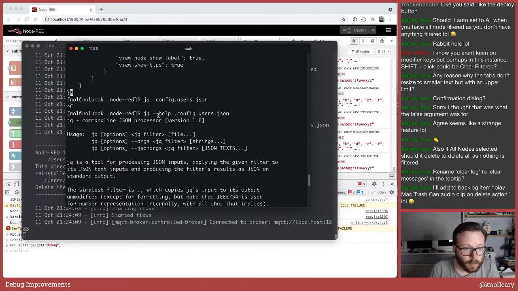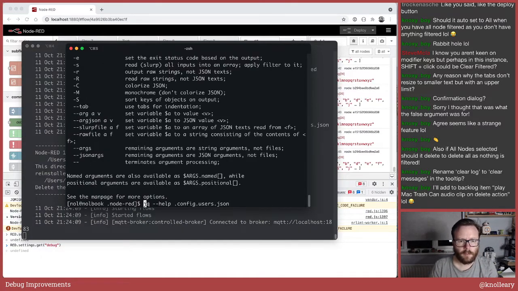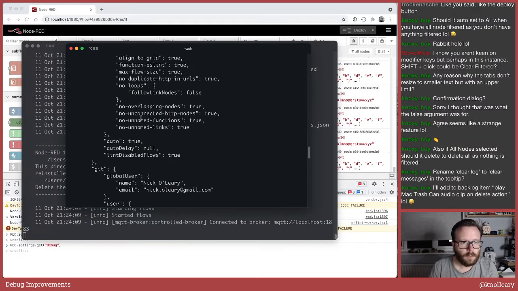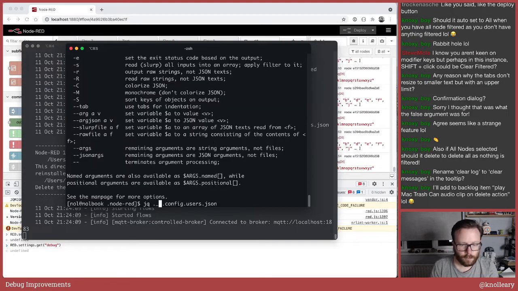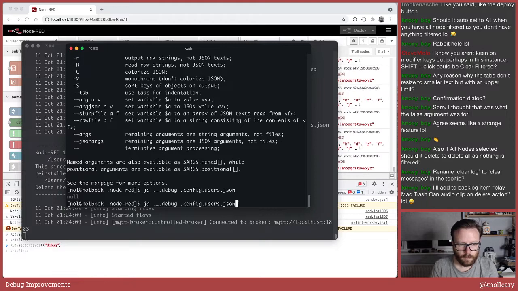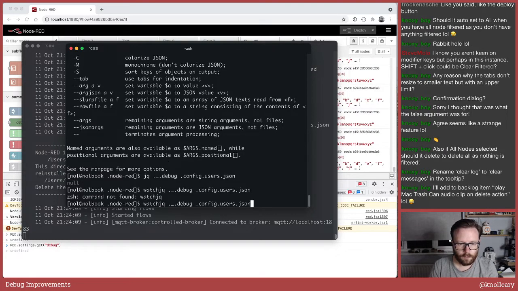Which I can't remember the syntax. Let me, yeah, okay. So we want to look at dot underscore dot debug. We're going to watch that.